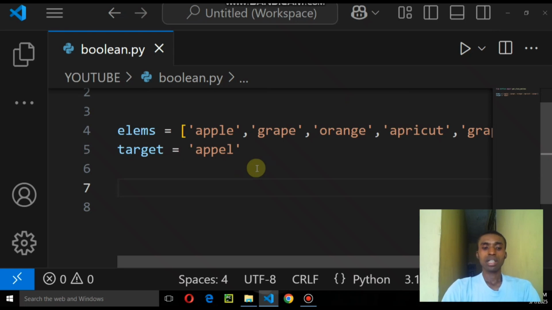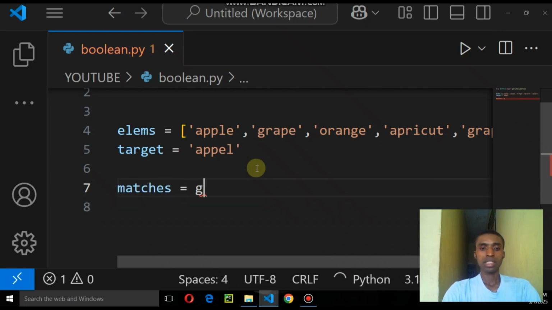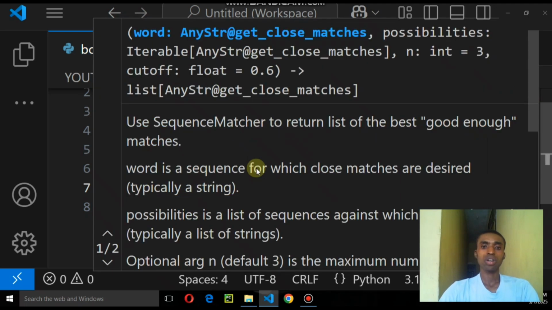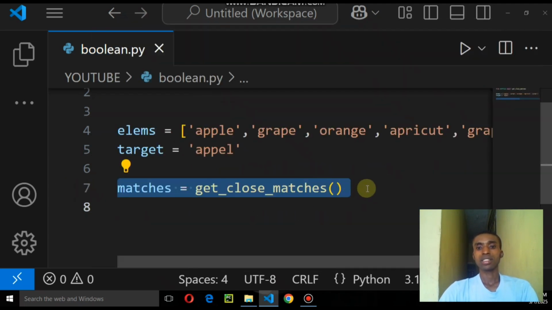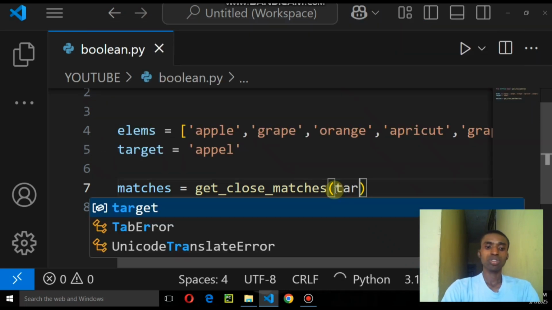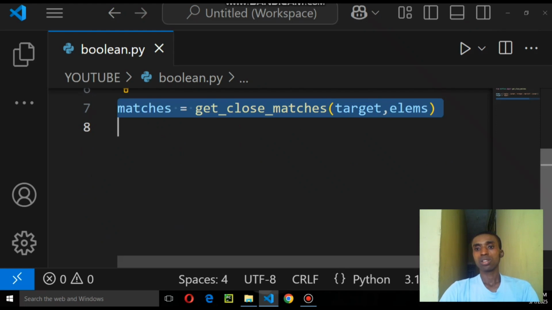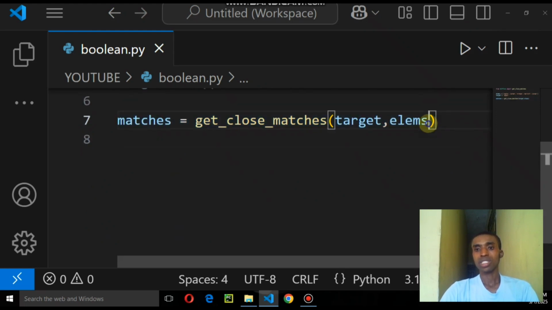So I can make use of matches. What is matches going to be? I can say get_close_matches. The first thing we are going to write is our target, the element we want to check whether it exists inside of our element list. So here is going to be our target, and here is going to be our list, which holds our elements. The next thing we want to write inside here is our n.